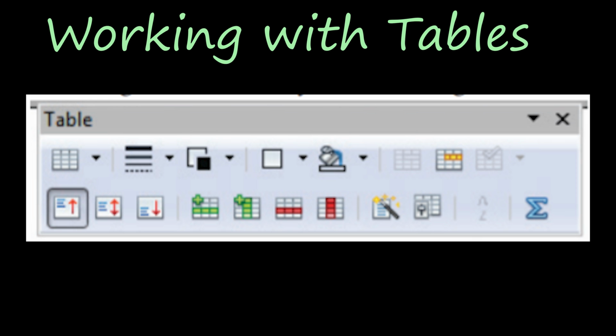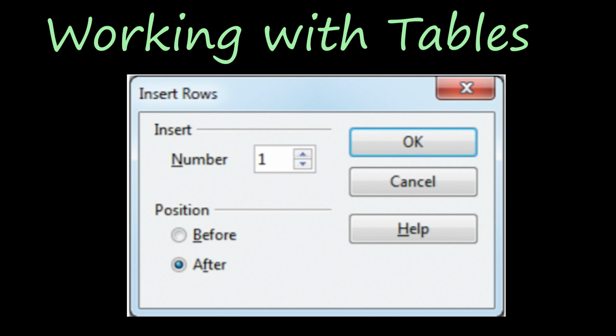To insert a row, you can keep the insertion point in the place where you need, and just right click and select Row, Insert. For a column, it is Column, Insert, to insert a new column or row.